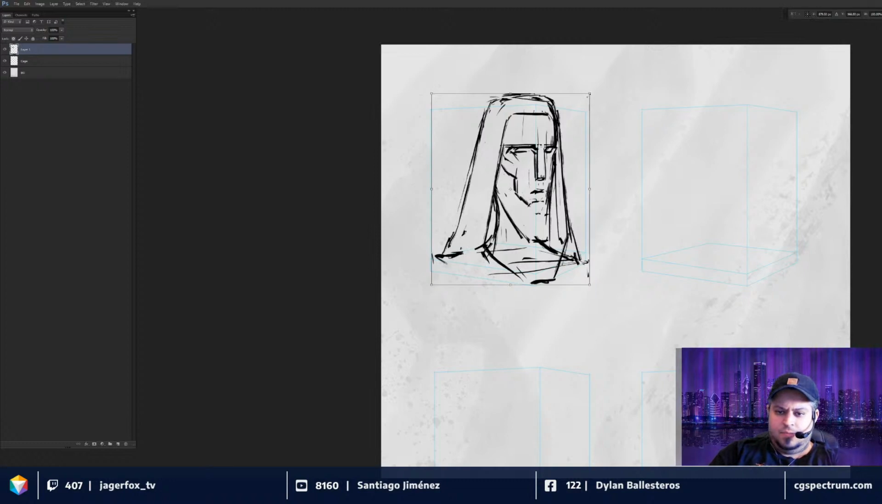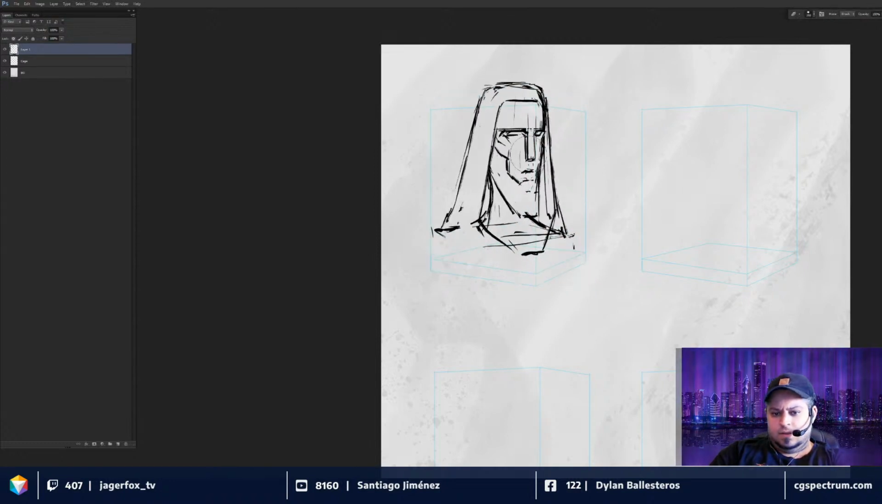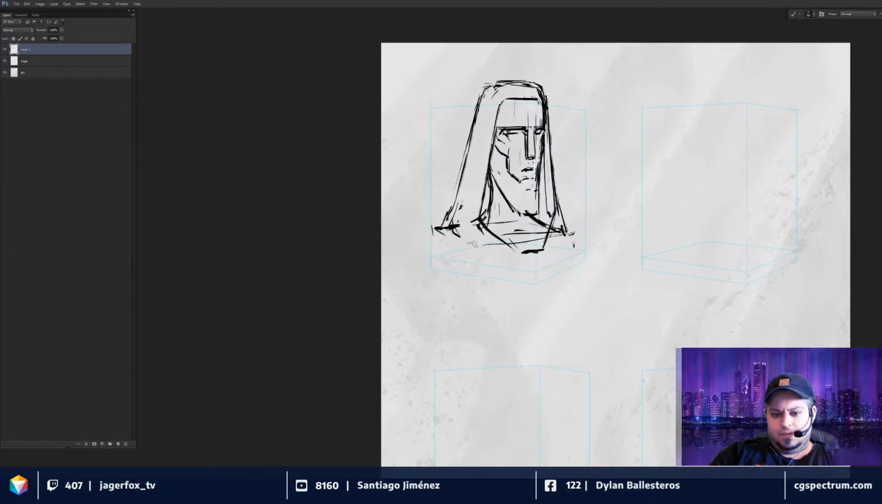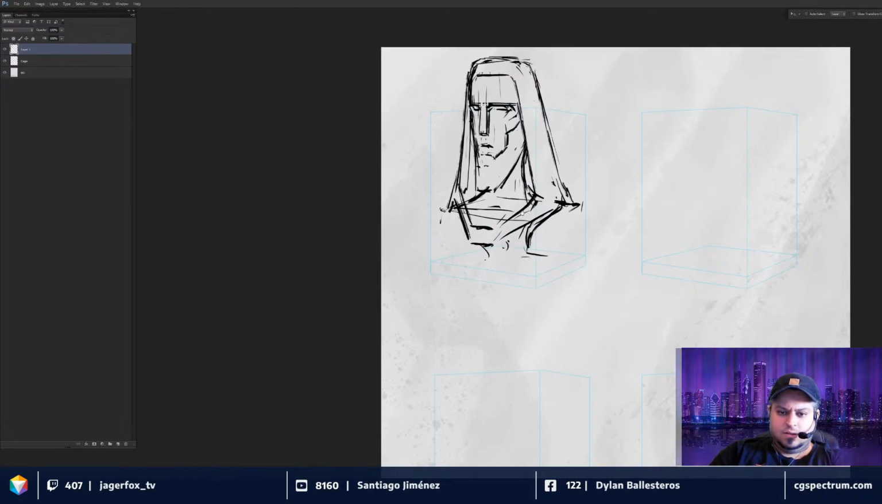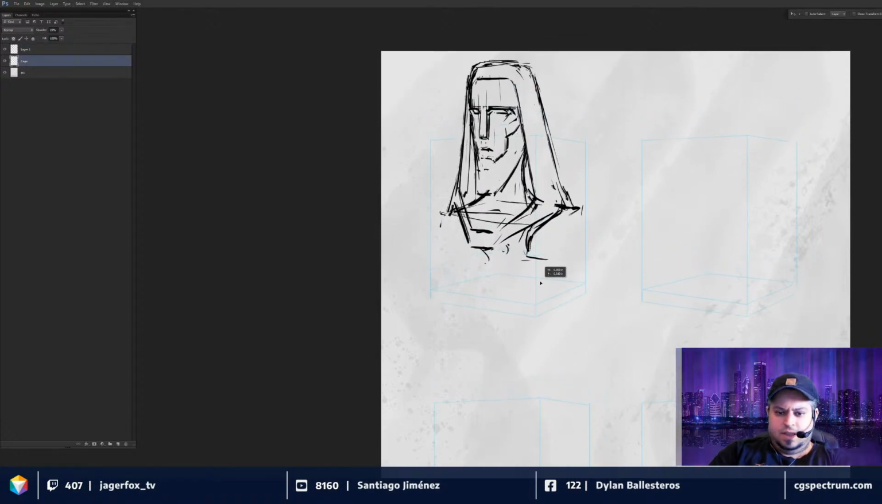So now I'm thinking maybe that base is down further. Maybe we kind of complete the head here, and then we have it come down, and maybe the base is down here. Let's move these cages down.